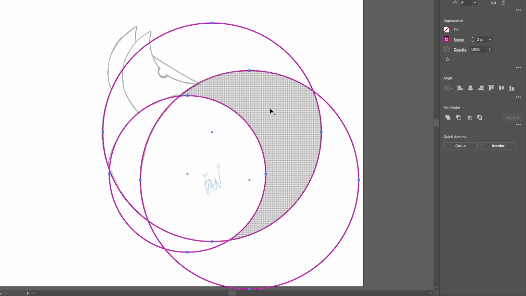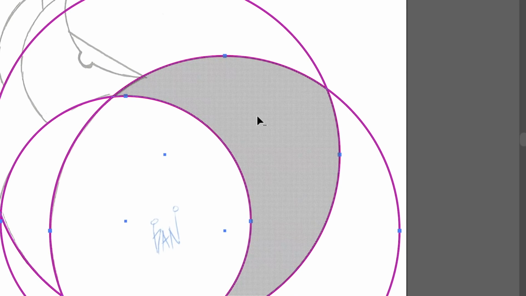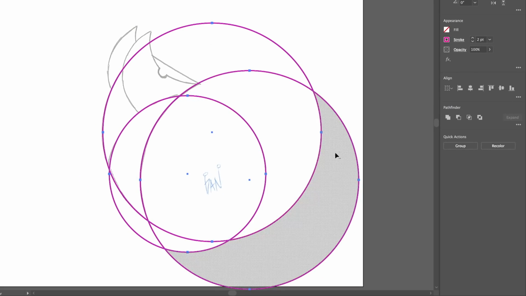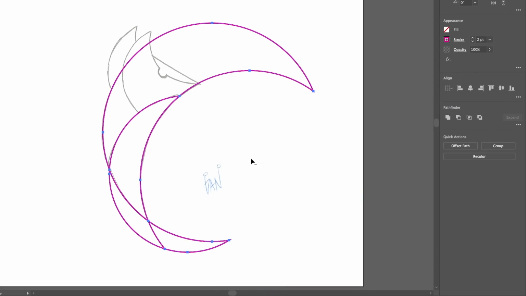To get it to do the opposite, instead of joining, hold down the Option key on a Mac or the Alt key on a PC. You'll see that it goes from plus to a minus, and now this is the magic. I'm gonna drag across here. How cool is that? Drag across this, drag across.